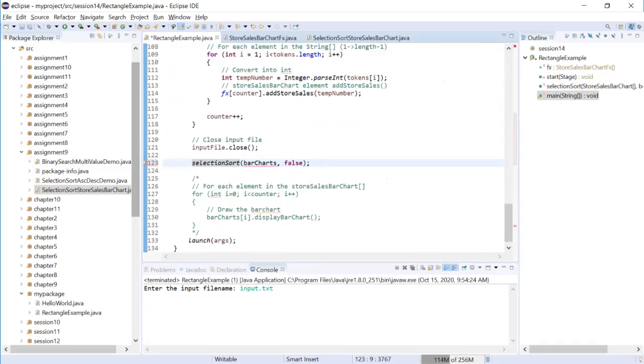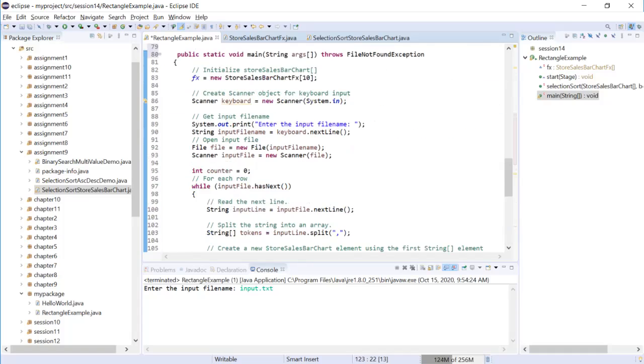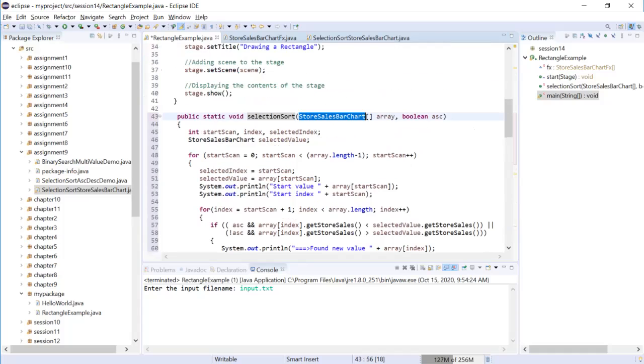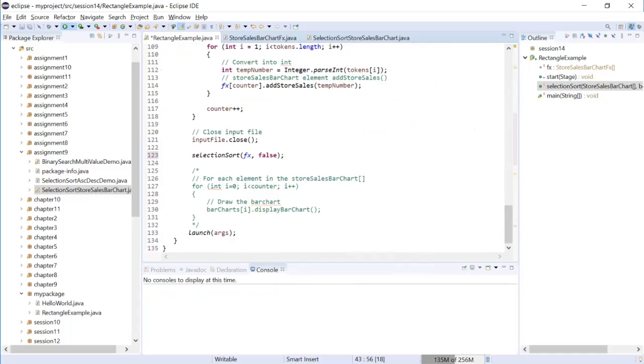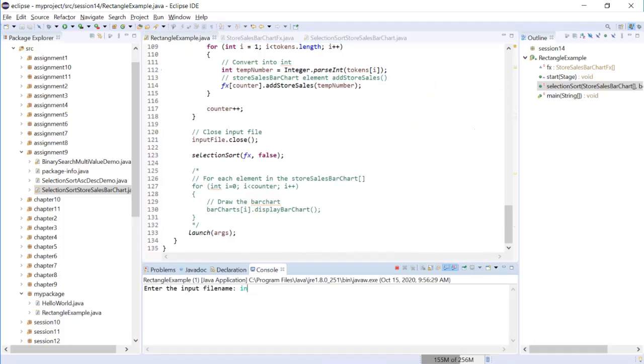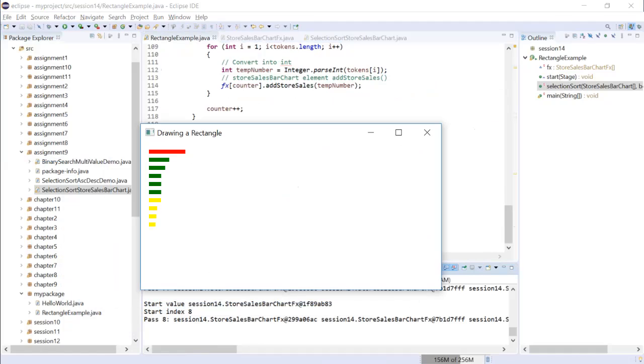And let's run this. You can see that FX is defined as a bar chart FX. But we can call selection sort, which uses the bar chart class, because of this inheritance and polymorphism. Now you can see it's properly sorted with the display. Of course, this display is not as good.